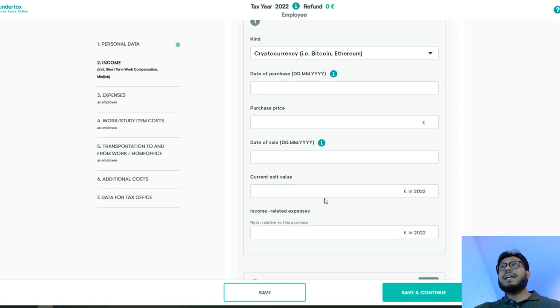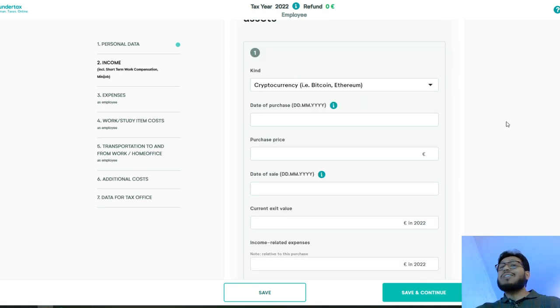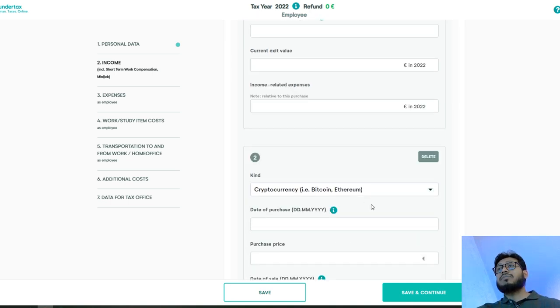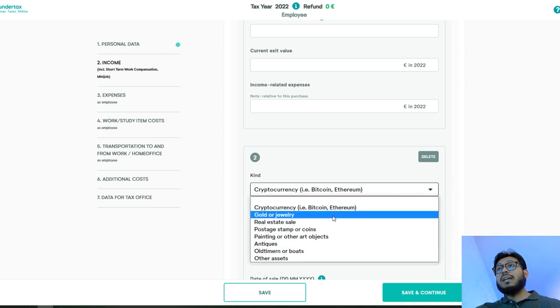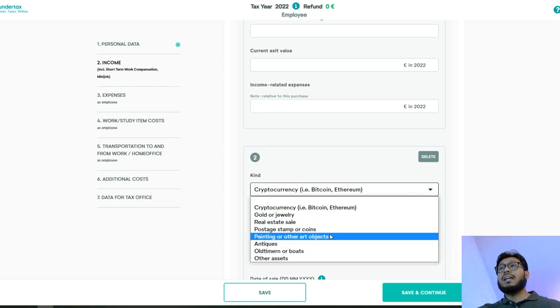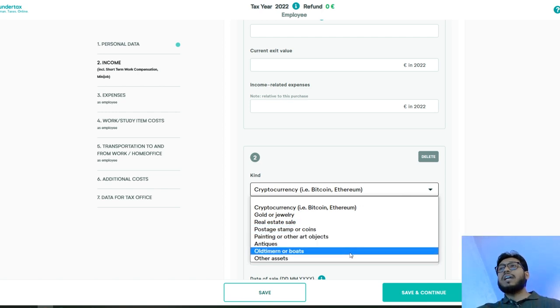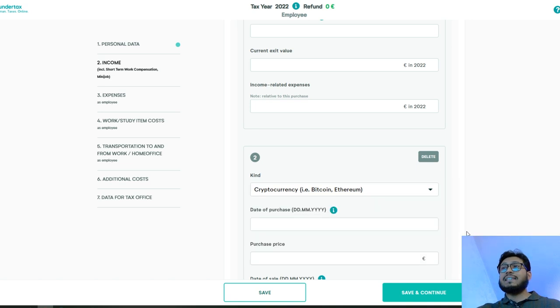You will have to provide individual information for every single cryptocurrency. Here you can provide each cryptocurrency. For example, provide details for Bitcoin, then use another option for Ethereum, Cardano, and so on and so forth, whichever kinds of cryptocurrencies you have. You can also provide profit from gold, real estate, postage stamps or coins, paintings, antiques, old timers, boats, and other assets of this class.